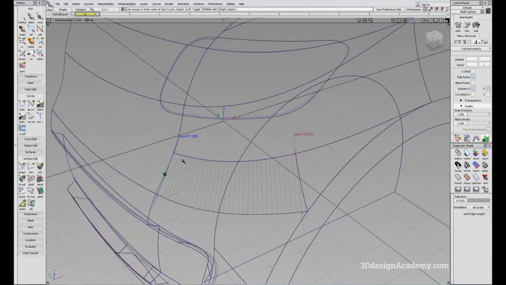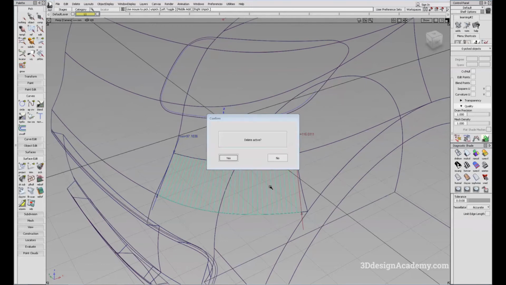So let's say you just want to pick the locator itself and maybe get rid of it. What you have to do is go to pick and pick locator. And let's say I want to just click on this continuity right here, and I can just say delete like that. If you want to pick this locator again, left mouse button click, and you can say delete like that.